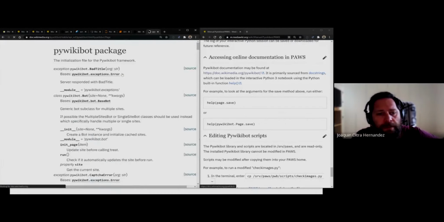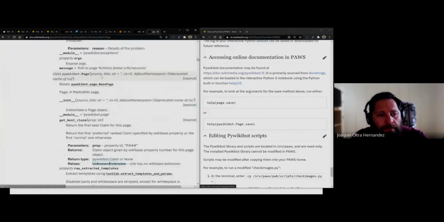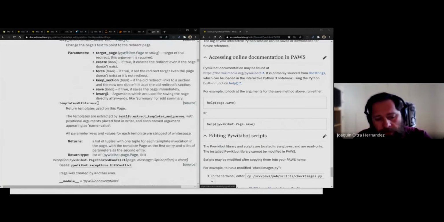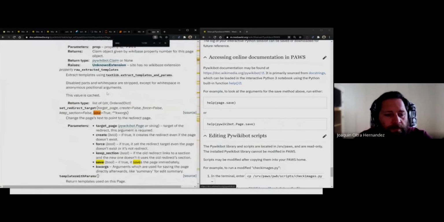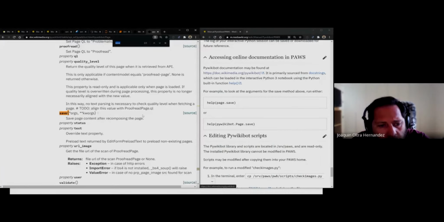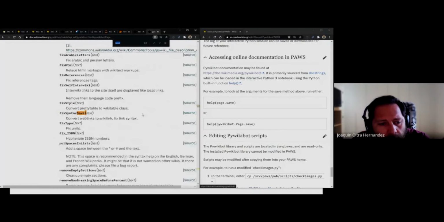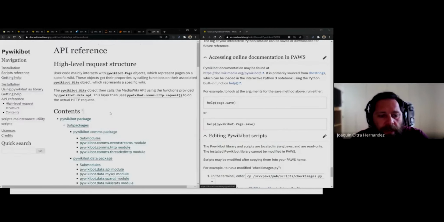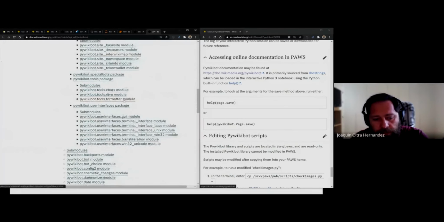So let's open page, for example, and then here's the class, and it inherits from another class. And this is programming documentation, right? Because we're programming in Python, so that's what we have. And then if we search for save in parentheses, we can see here the save method. Let's see, I don't know if it's this one. Save page after validating the content. So the API reference is very noisy. So it's not always the easiest to use.